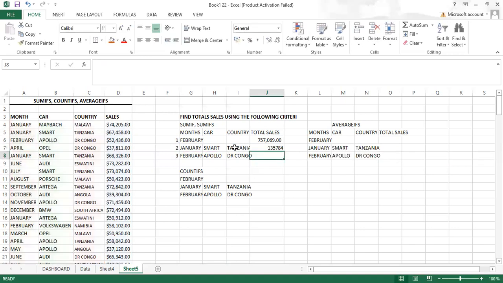So Smart cars that were sold to Tanzania in January, the total sales will be so much. Now you will be required to write, at the end, a report. Total February sales was so much. Then Smart cars that were sold in January to Tanzania was so much. This is the simplest way of sorting data, okay?